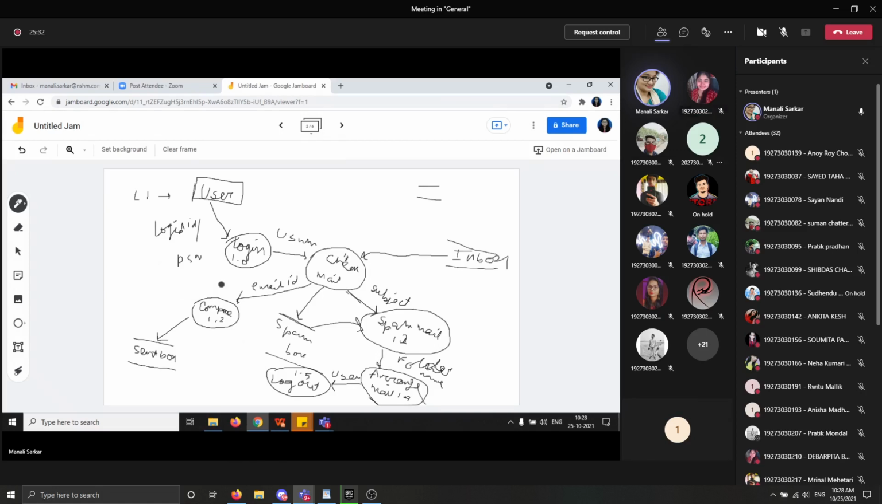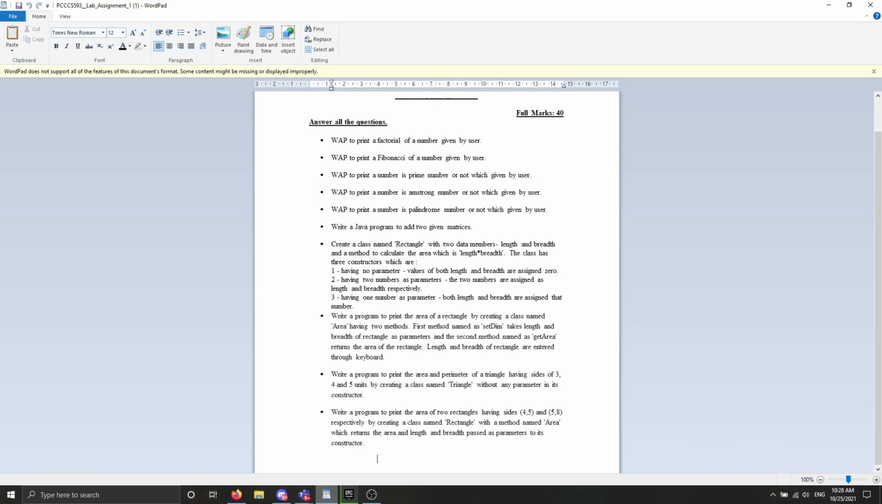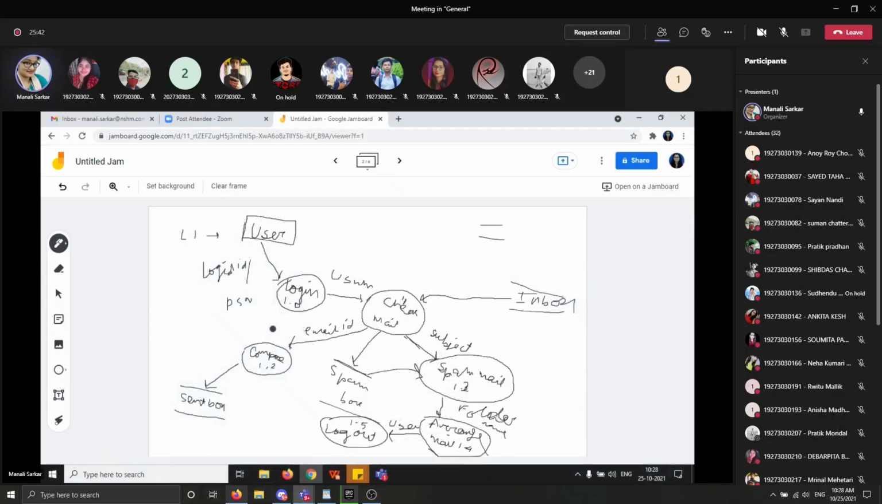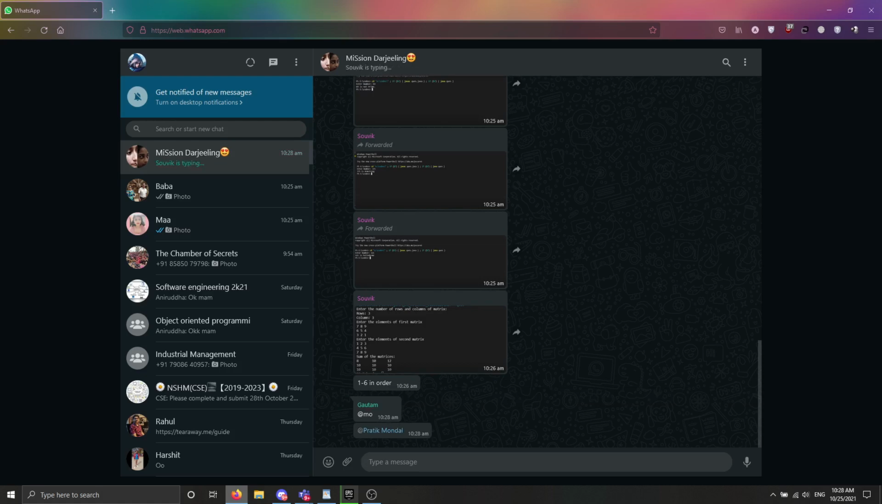So while making DFDs, you need to first identify which one is the process, which one is the entity, what will be the data stored, and how the data will be flowing. And after that, you need to make the names of the data flows.